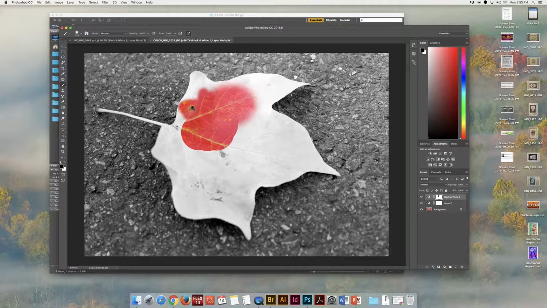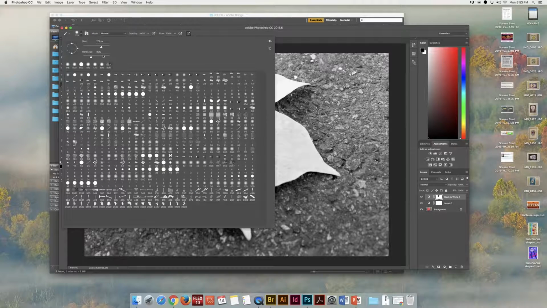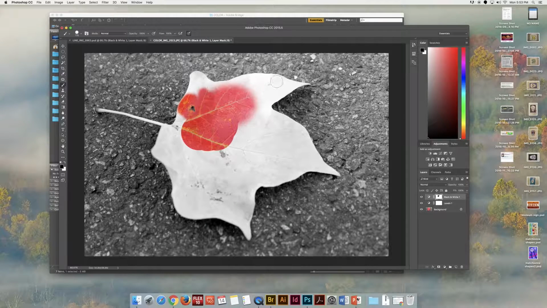Okay, and now you can just reveal the color of just that leaf, and you're going to have to change what's going on with your brush a little bit. All right. But now you can reveal just the color of the leaf if you wanted to. Okay, and you would have to take your time and make sure you do this really carefully. So you're just including the leaf and nothing else.